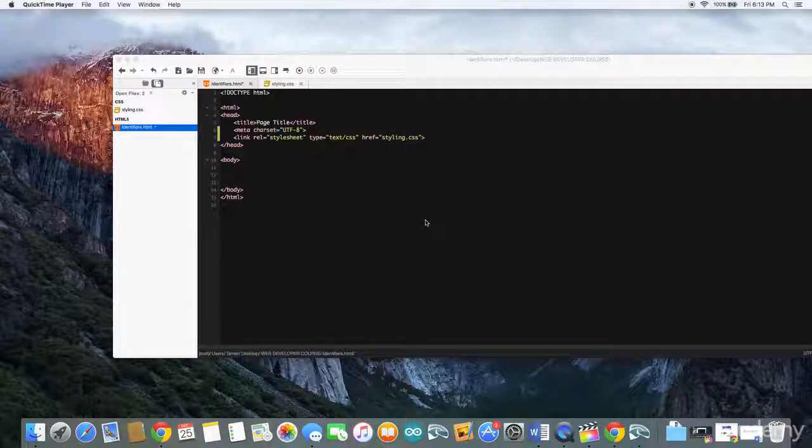In this lesson, we're going to be going over how to create identifiers in classes. So far in our current method of styling with CSS, we're going to run into a problem.